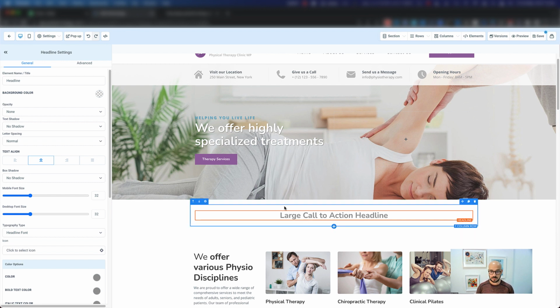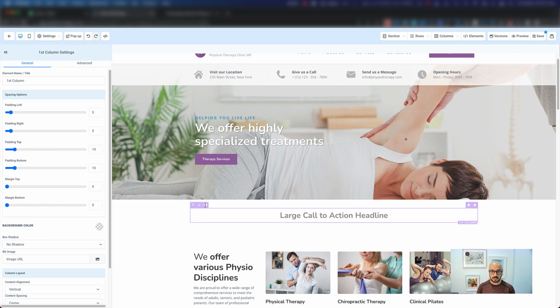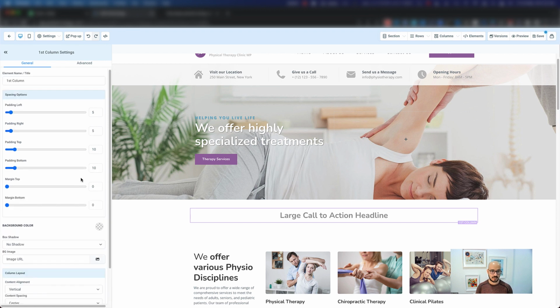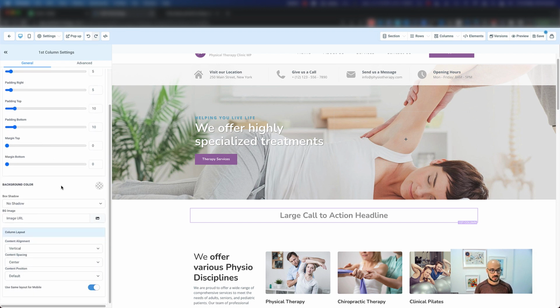Now, as you can see, every single one of these elements that I hover, I have this settings icon on top left. When you click on this, and if you look at the left sidebar, you will see the settings section. This is where you can change pretty much everything about that specific element, from the spacing options to the background colors, image, and those kinds of things.